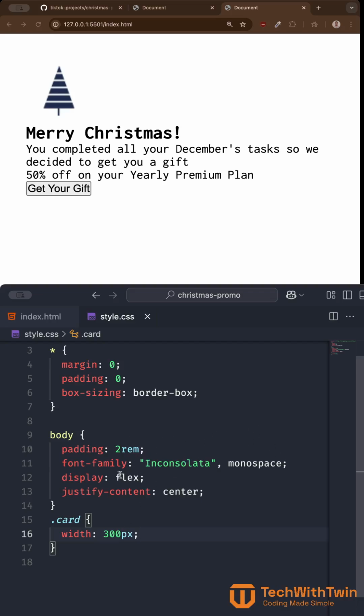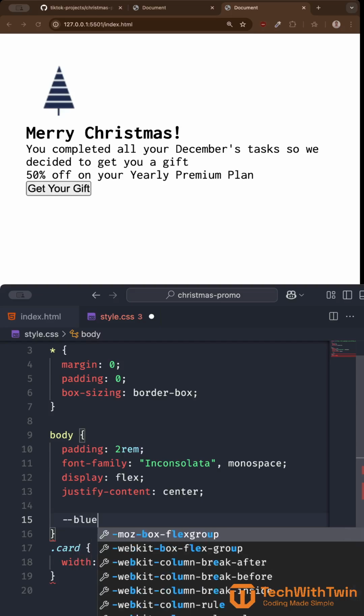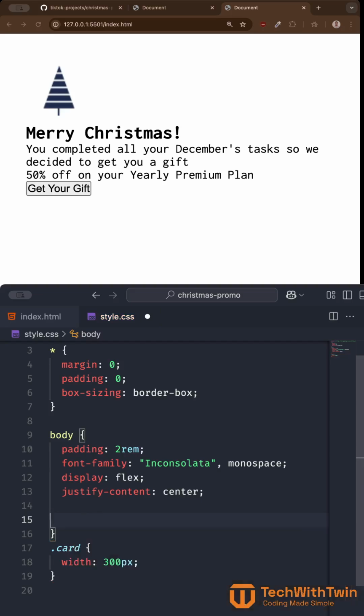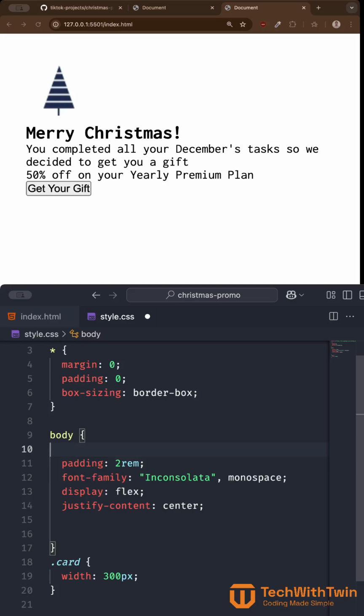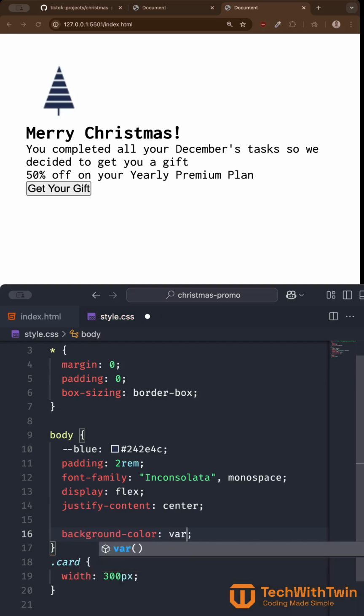400 pixels. Let's go back to the body and give it a background color. So I'm going to create a variable called blue. I can create it in the, yeah, still works. So we can say blue, and then it is hash 22422E4C. That's the color we are looking at. And then I'm going to give the background color here as that color. So I'm going to say, that. Let me use that color.